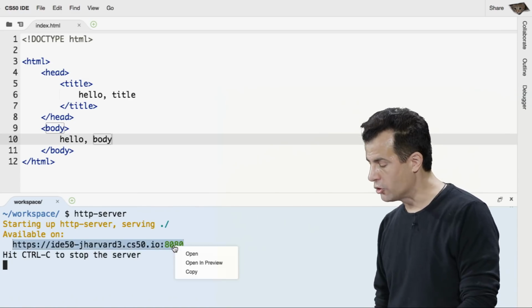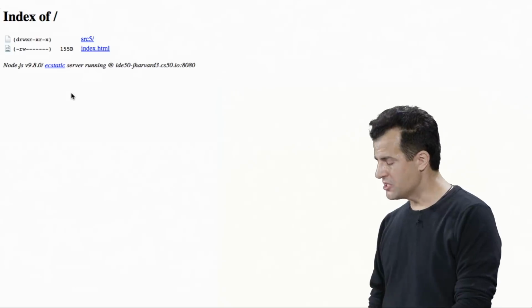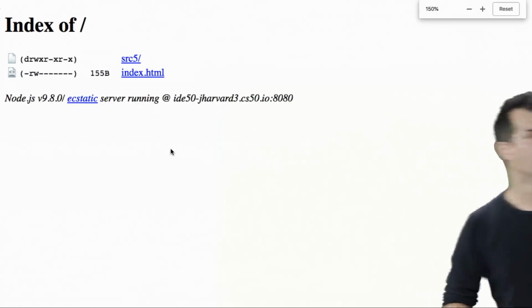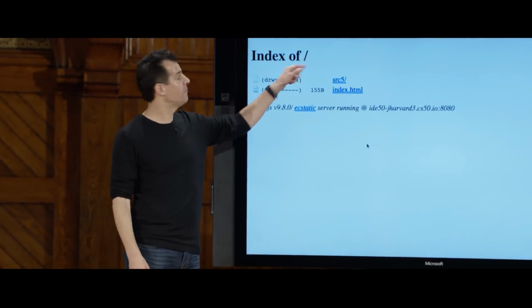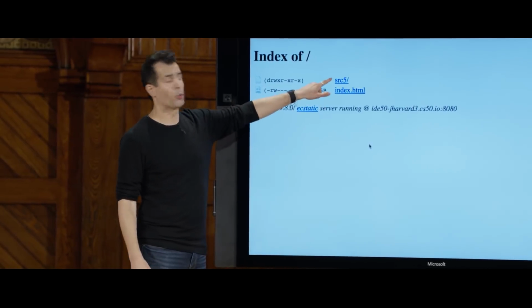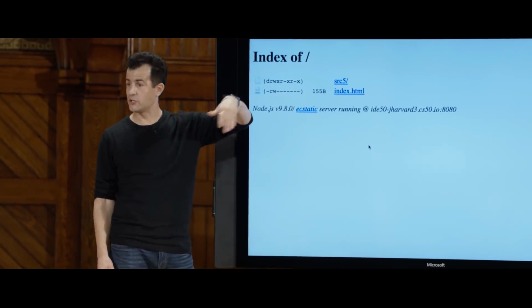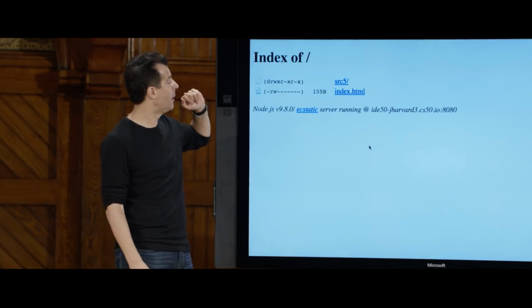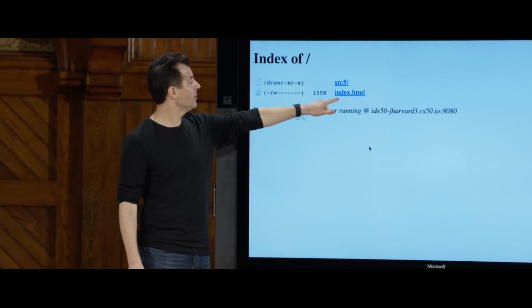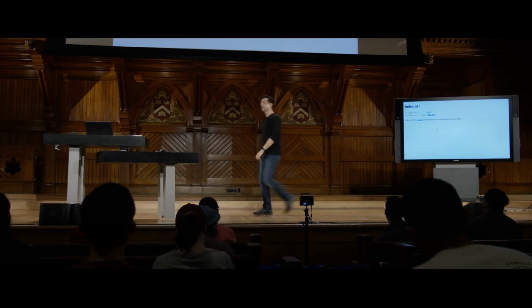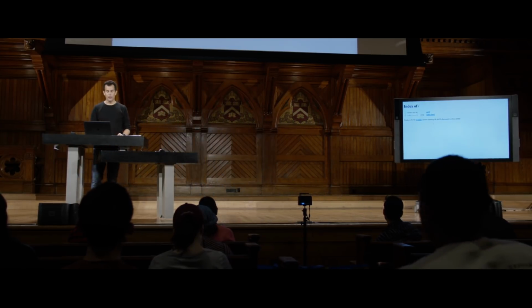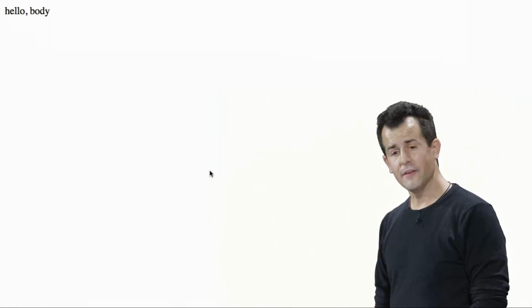I'm going to click on this URL and open it in another tab on my browser, and you'll see somewhat cryptic output, but this is just a succinct way of saying, here is the index, the listing of slash, which is now the default area of my website. I've got two folders, source 5, which is on the course's website. It's all of today's files in case we want to look at them without writing them from scratch. And then the file I just created, index.html.